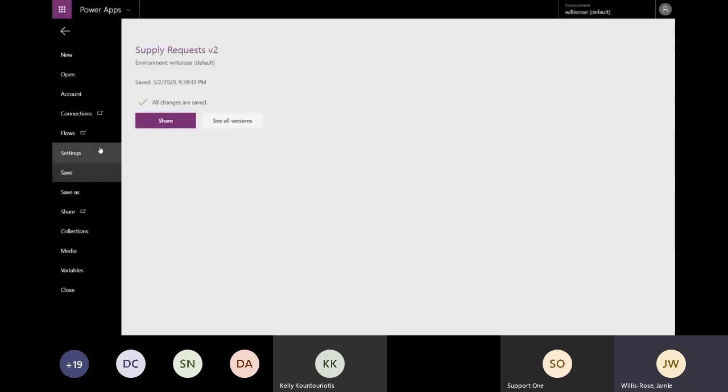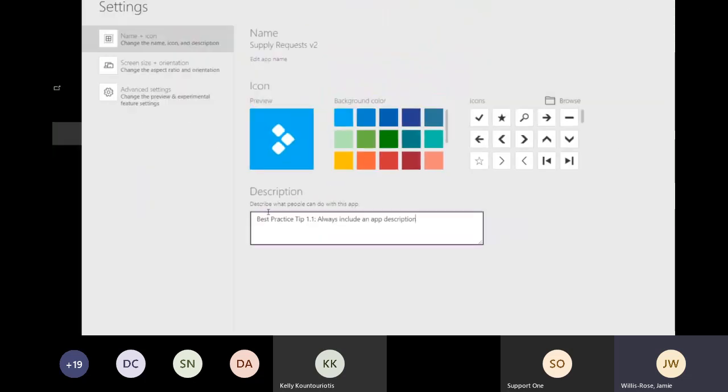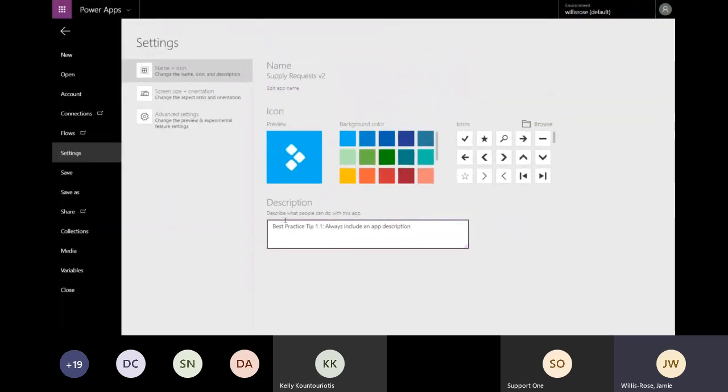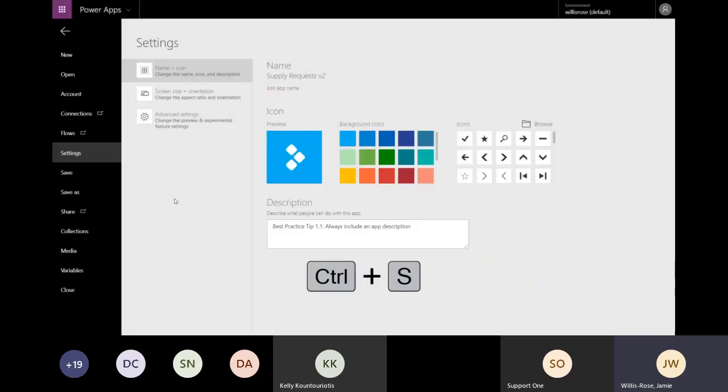All right, so there we go. Again, as I said earlier, best practice is to add a description, and wow, I'm a slow typer. This will help your users. It'll help you differentiate apps later on down the line as your organization adds more apps. So definitely do your best to give a description here, and then you can use regular keyboard shortcuts like Control S to save.